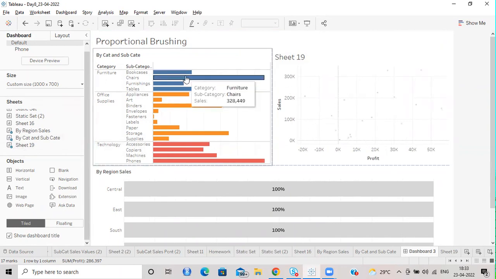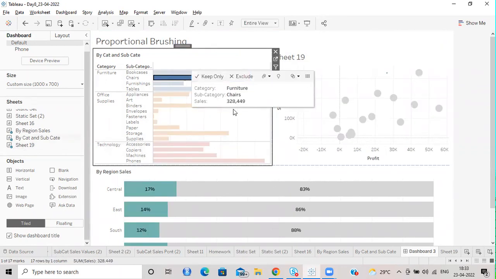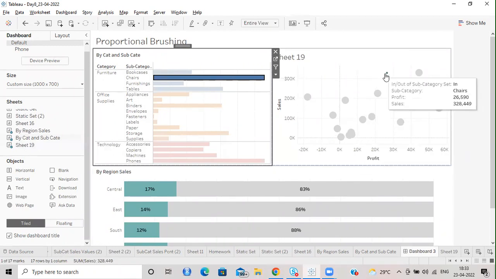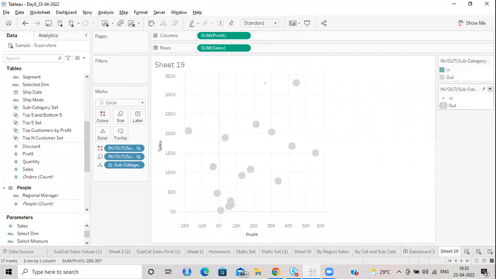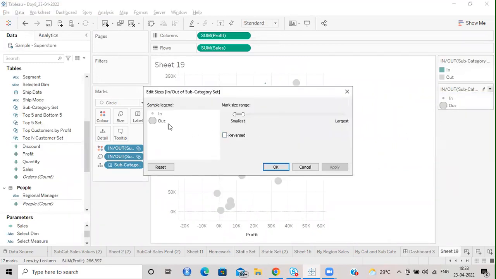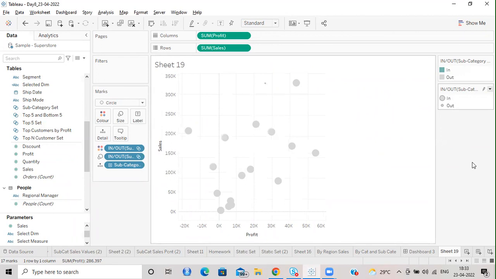Now, if I select, you see something is happening already, right? Automatically. But what I want to do here is the one that I select should get highlighted, the other should not get highlighted. So if I go to this, I just need to reverse this sizing option. Let me edit size, and I'll change it to reverse. Largest will be like this, smallest I'll make a little bigger so that at least I will be able to see them. Now you see it is showing up like this.